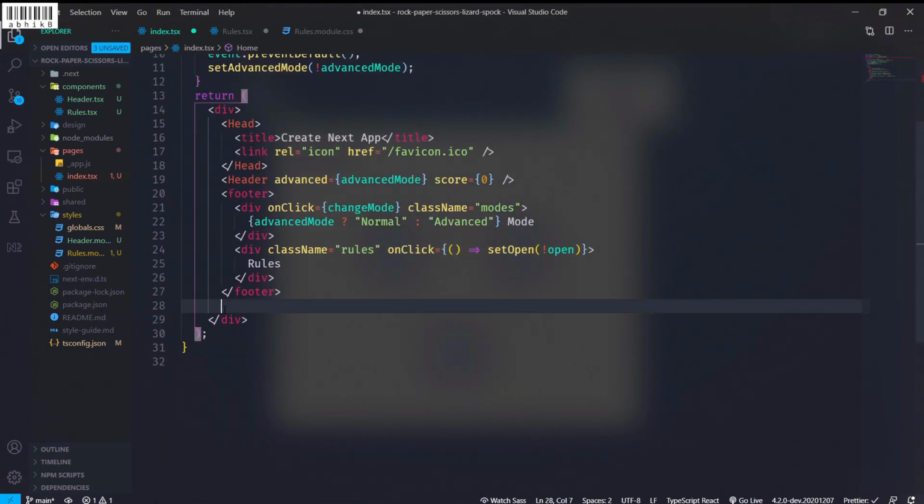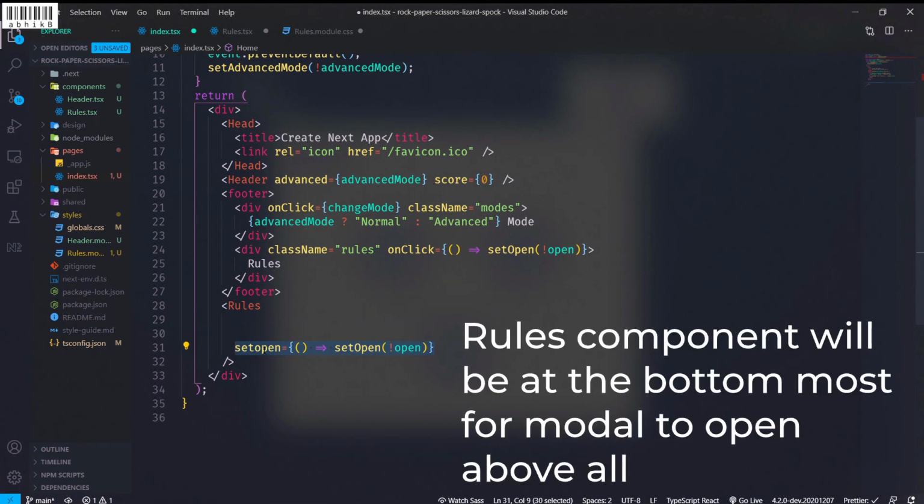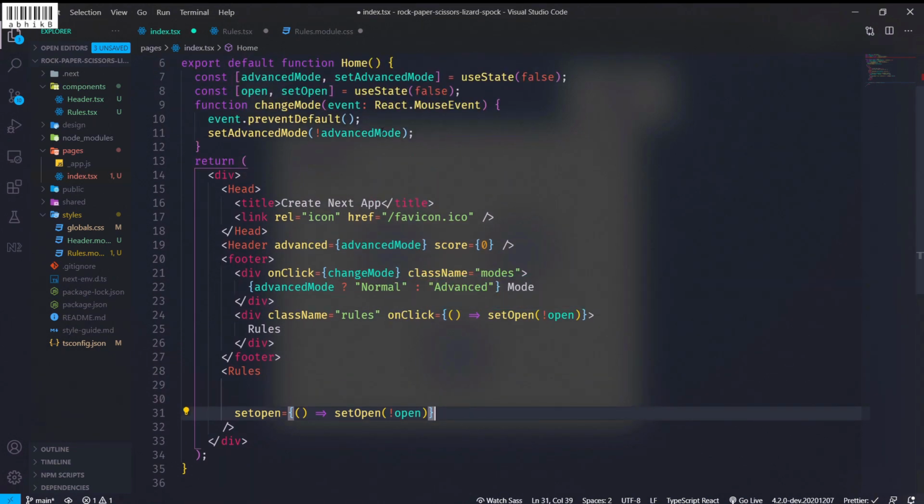So after the footer, here below the footer, I will have a Rules component. I will show our Rules component, and here I will set the setOpen. Notice that this one is small letters and this one is in capital letters, O. So this will set open to the opposite value of whatever open is right now. Also it will set advanced to advanced mode. Now this advanced is required so that it can show different rules based on whether it is advanced mode or normal mode. Also I will pass the open value so that it can show whether it is open, and if it is not open then it will not show the rules.